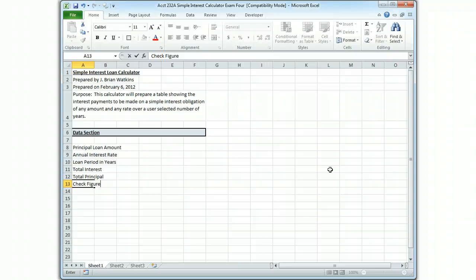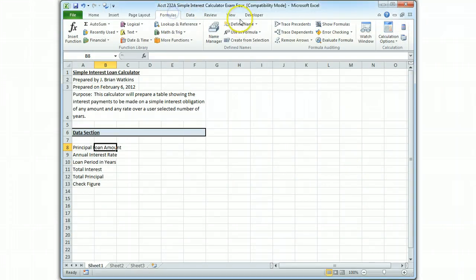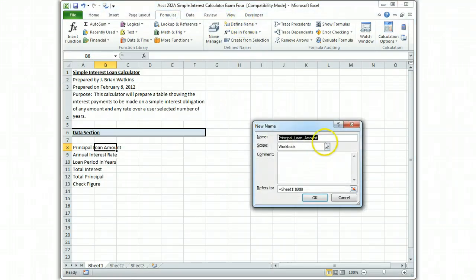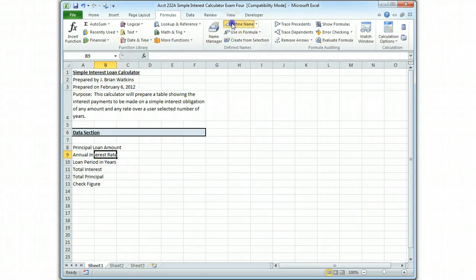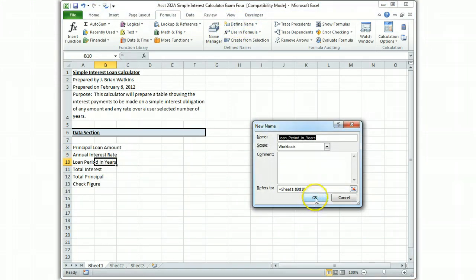Now, we're going to use the procedure to name the variables that I taught in an earlier version. What we're going to do is name the variables immediately to the right of our text. So I go to Formulas, Define Name, and it comes up automatically, Principal Loan Amount. Okay, and I'm going to go through each of the variables and define the name.